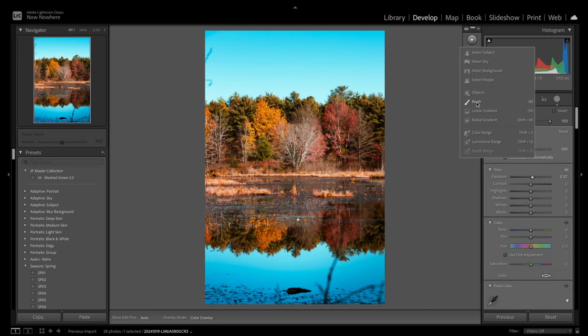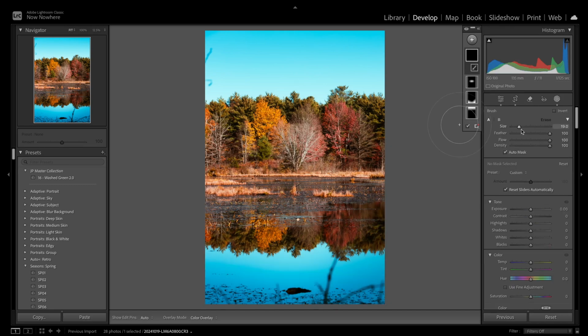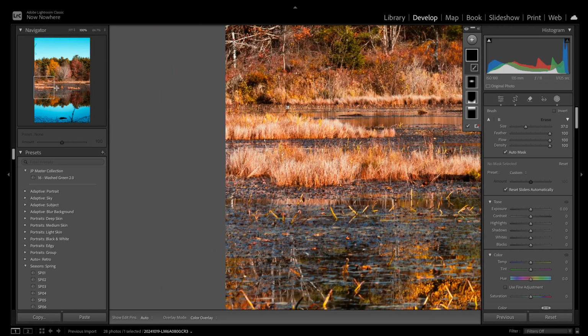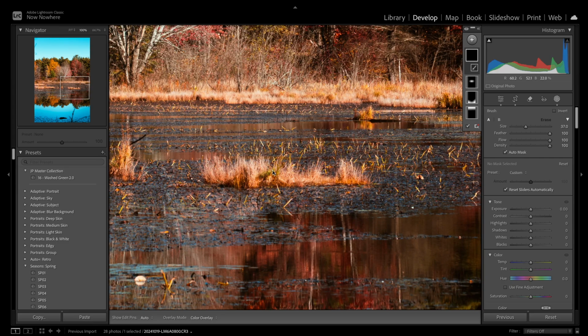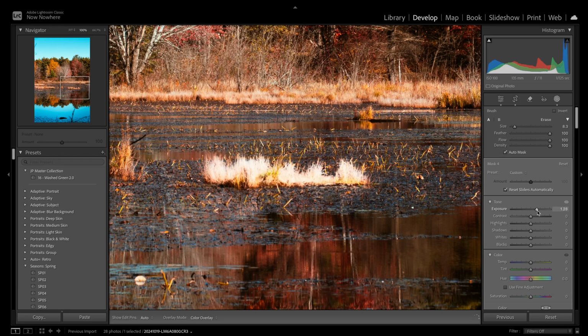Now, if I wanted to paint in certain things, I can come over to the brush tab. You have size, feather, flow, density. Now, auto mask will try its best to select only what you want it to select. It works sometimes, it's handy. So if I were to zoom in here, and let's just say I wanted to paint in just some of this section, I can bring my size down, have auto mask selected, and then I can just paint in this section. Auto mask will do its best to only paint in what it thinks I'm trying to paint in. So now that that's selected, I can change these things around.